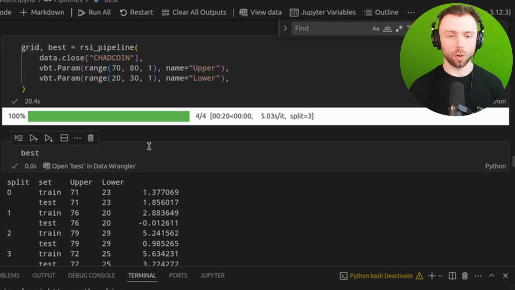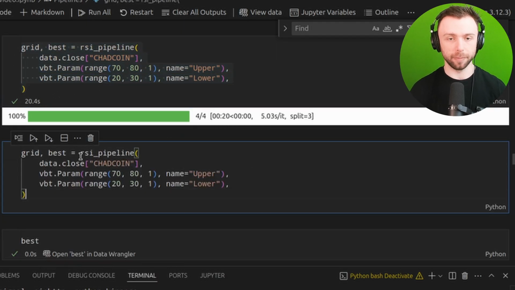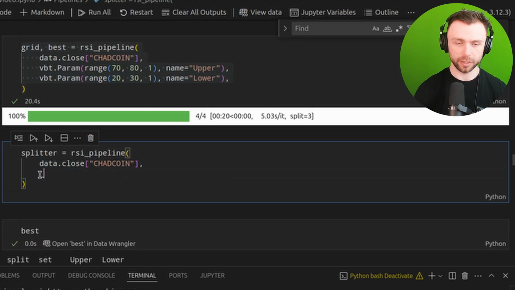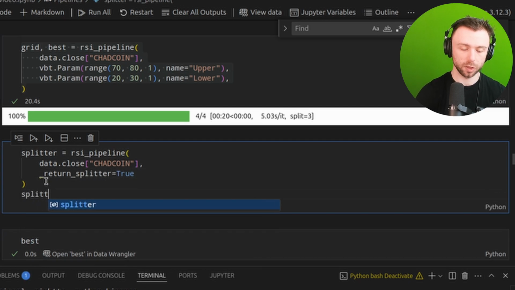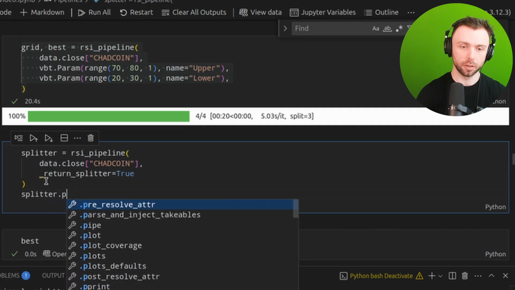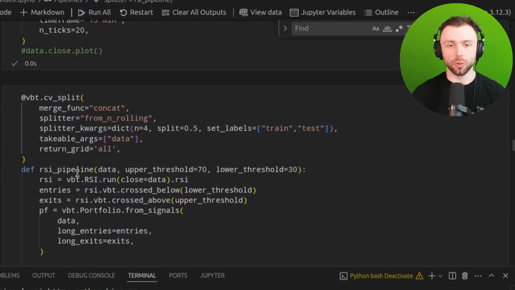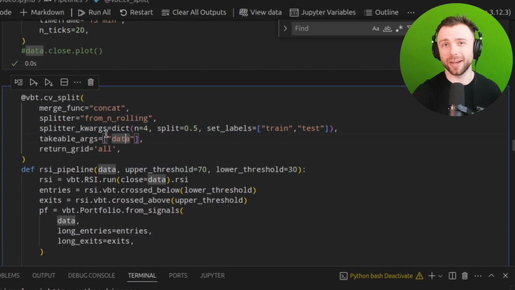One thing that can be helpful is there's this really nice functionality here where you can just provide an argument called return splitter, I believe. Return splitter equals true. Splitter.plot. And so if you remember, it's using these arguments to dynamically create a splitter depending on your data, but this can sometimes be hard to visualize.